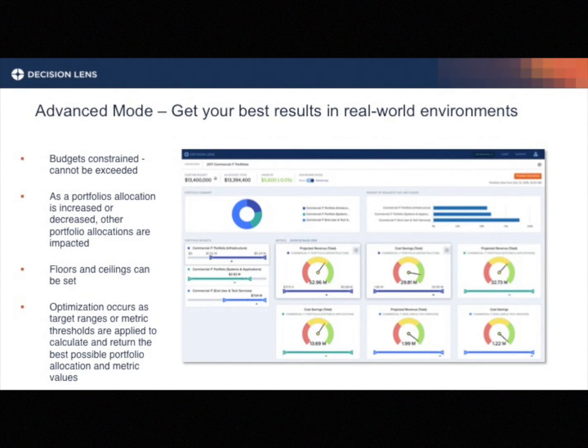On the other side, your advanced mode, this is really going to help you try to get the best results in your real-world environment. This is where we try to take all of those needles and put them as far into the good zone, or that green zone, as possible. This is where your budgets can't be exceeded. But the cool thing is that you can start to set some floors and ceilings.